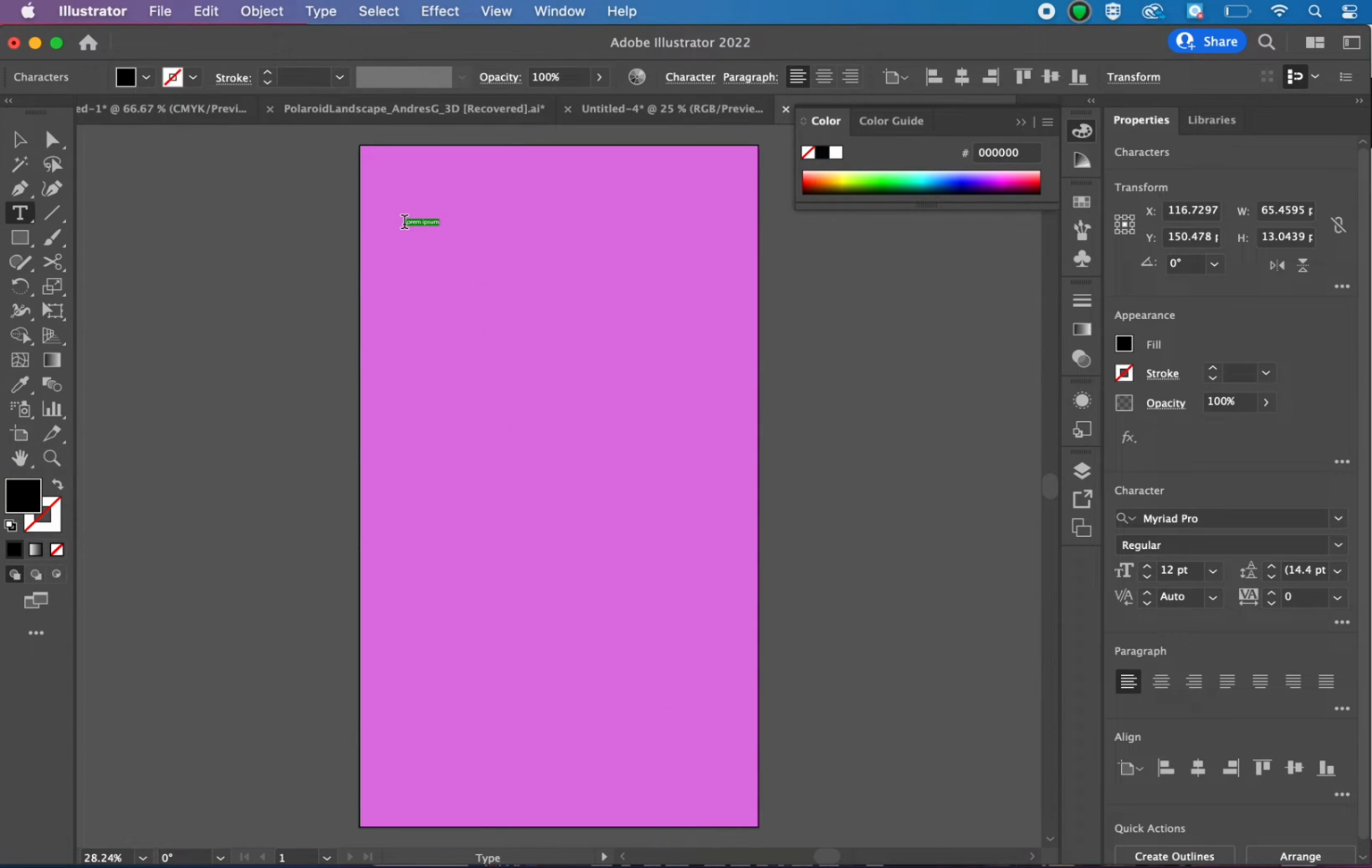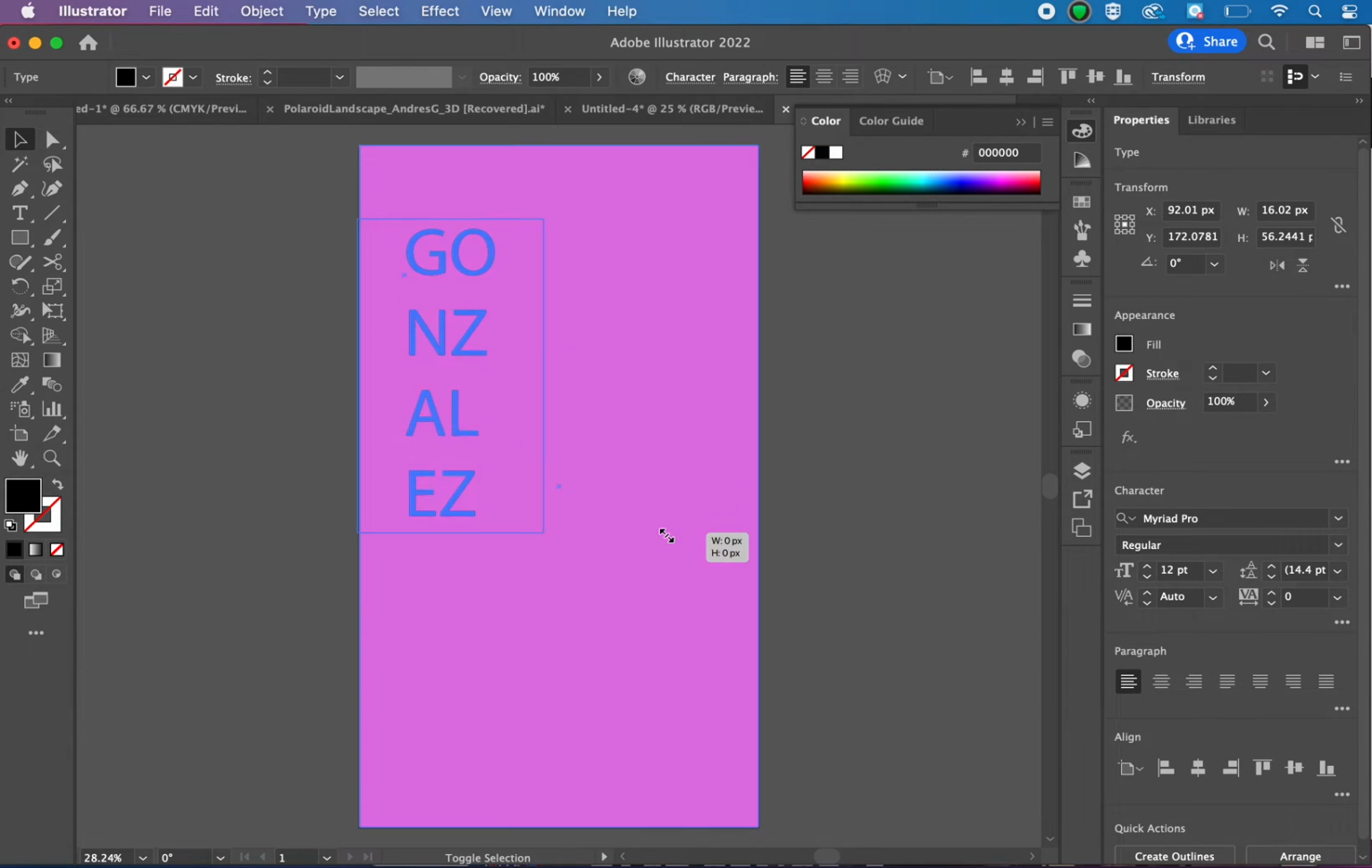This is actually where I wrote Gonzalez. So G-O, and then I hit return, N-Z, I'm doing it all caps, A-L, return, easy, G-O-N-Z, A-L-E-Z. And then I go to the selection tool and I could click and drag to make it bigger.